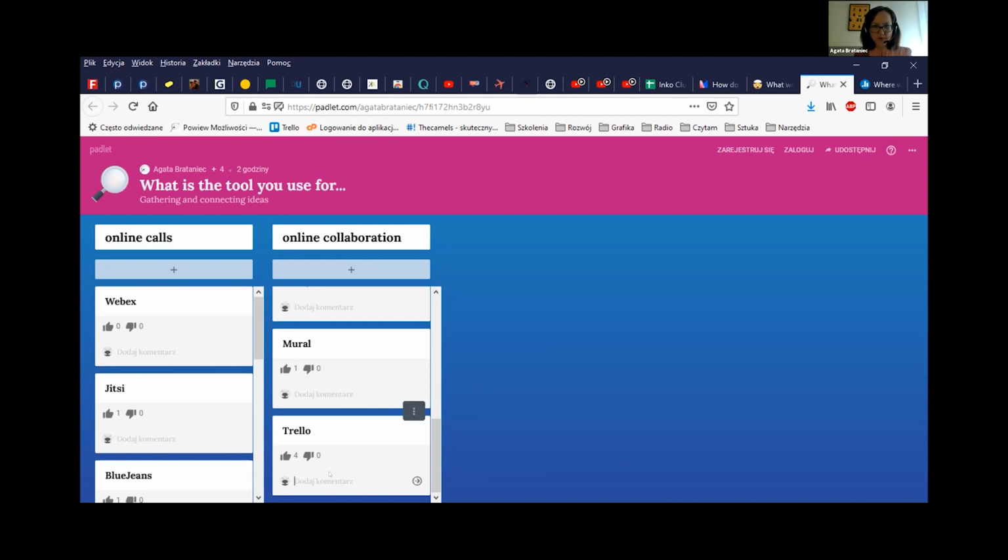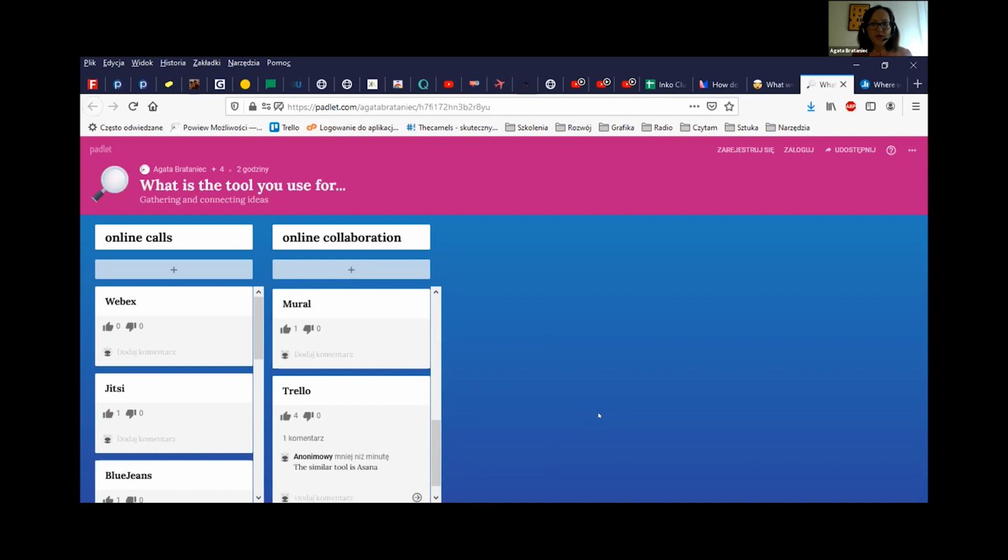a comment to show you how it works. A similar tool is Asana, and you can add your comment here. So when you are brainstorming and working with your team, you can comment on different ideas and still have it in order. So this is a great tool. You do not have to multiply those post-its to add comments.